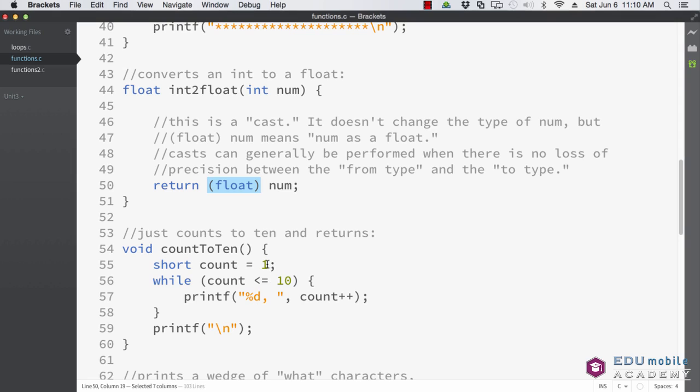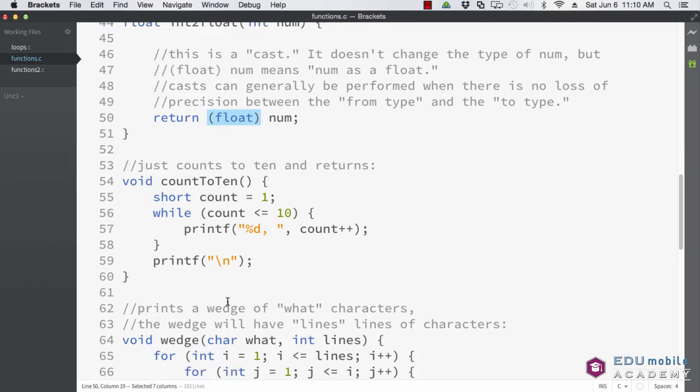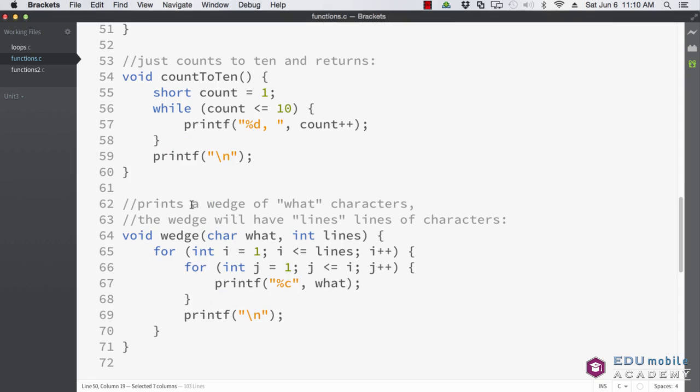Short count equal 1. While count is less than or equal to 10, count it, and then print a new line after you're done. So that just counts to 10 and returns. This last function prints a wedge of what kind of character, and the wedge will have a number of lines of characters. So here we're returning nothing, and we are passing two parameters, a char called what, and an int called lines.